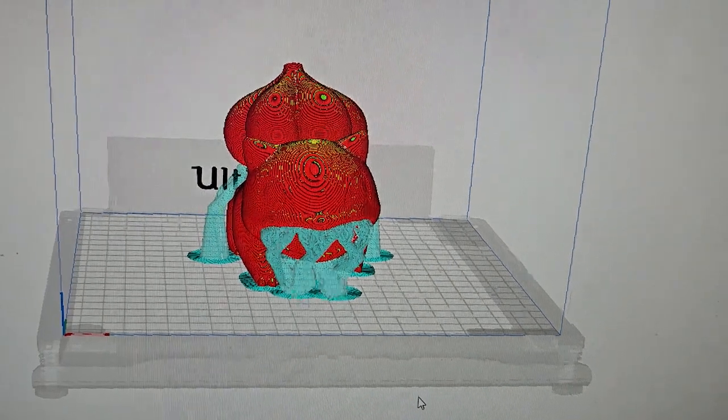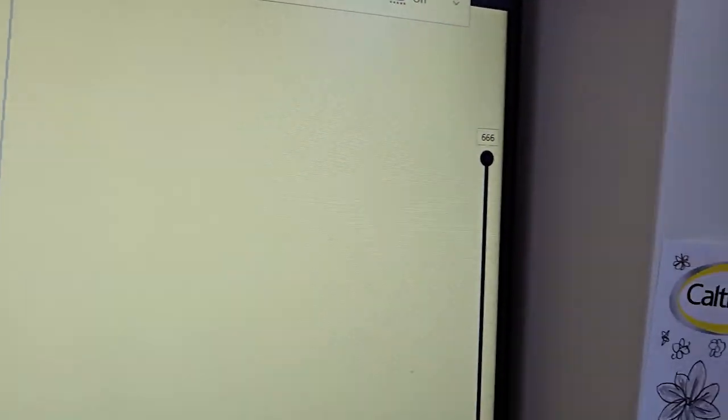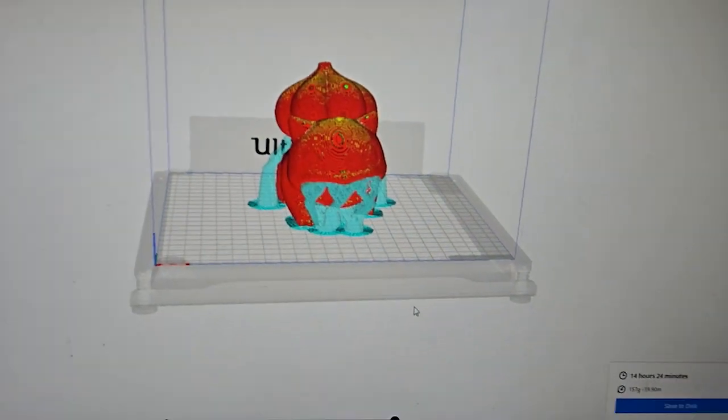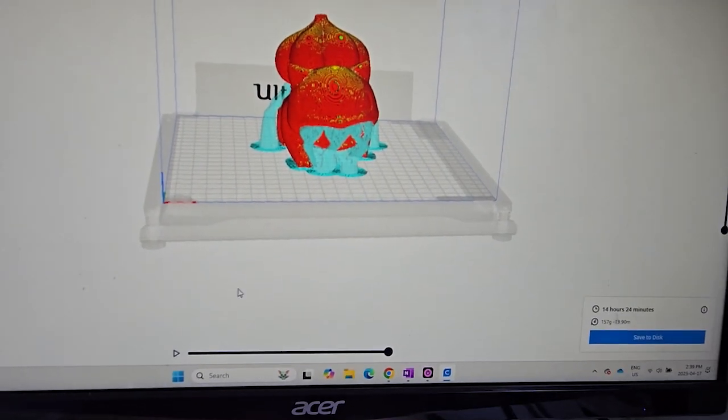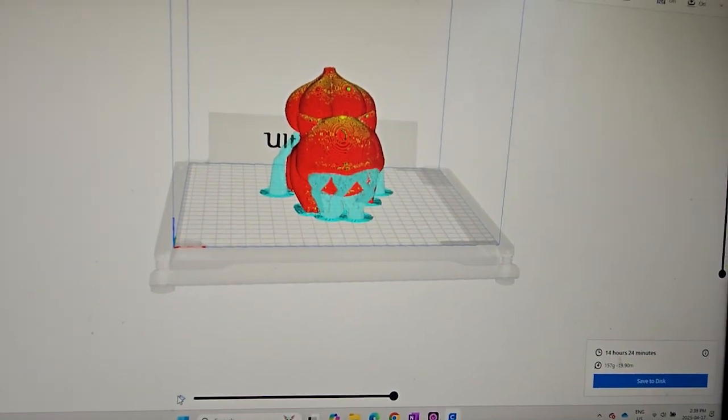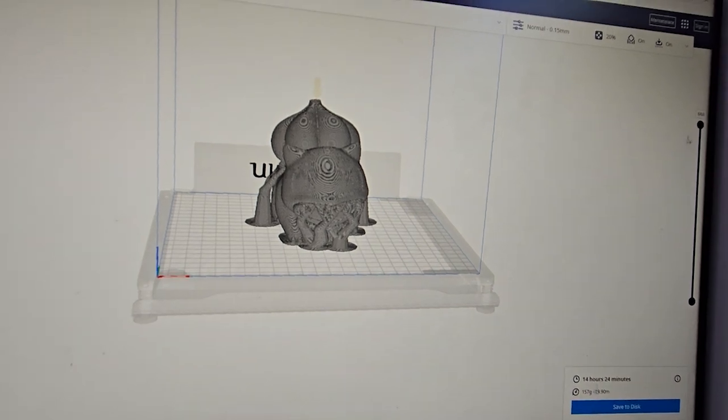Now that our print is sliced and ready, let's take a look at the preview. On the right, you'll see the total number of layers it'll take to print. This one has 666 layers. You can use the vertical scroller to preview how the print will look at each individual layer, which is super helpful to catch any issues before printing.